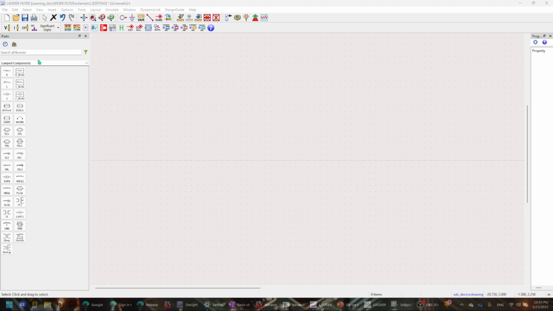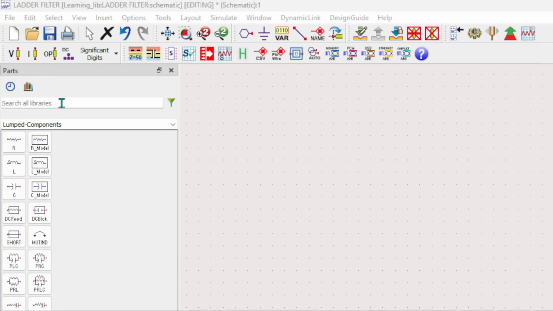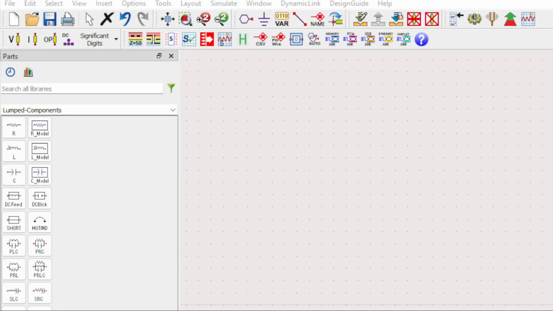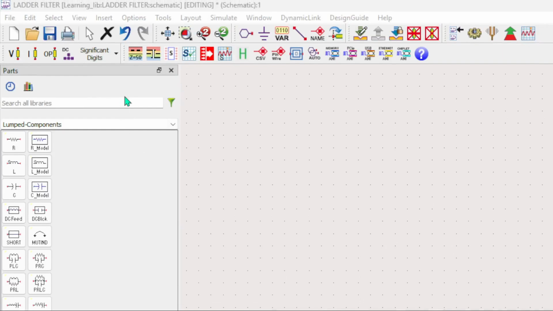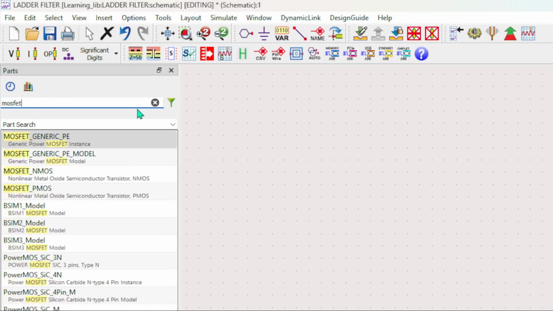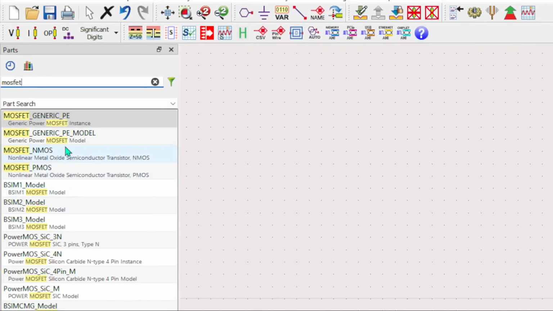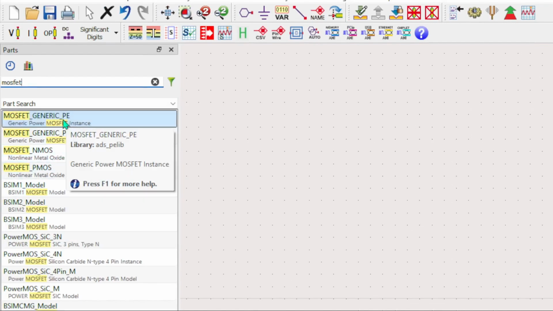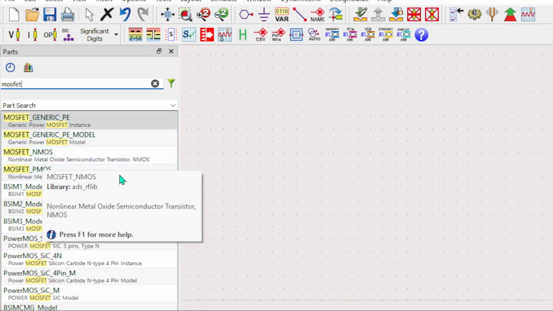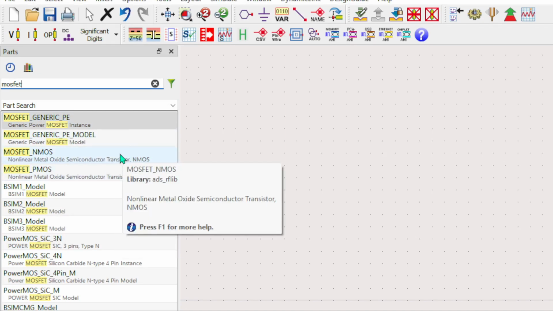So let's start. First thing you have to do is find the place where you can find components, and the first component we would like to find is an NMOS. You can just directly write down MOSFET, and you have a lot of options like MOSFET, NMOS, PMOS. You can also use a generic model, but right now I want to use a non-linear model.